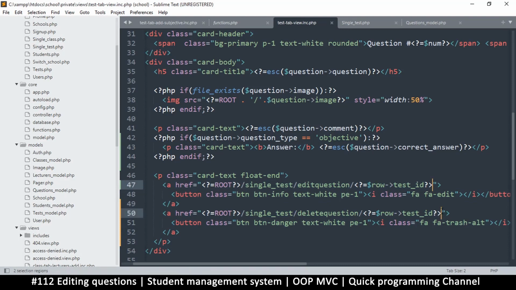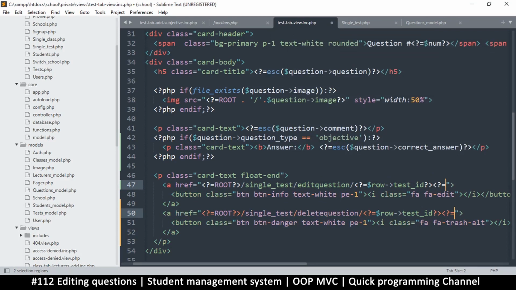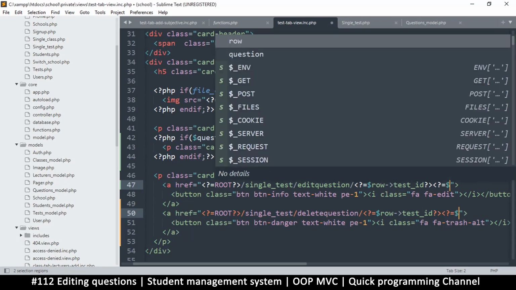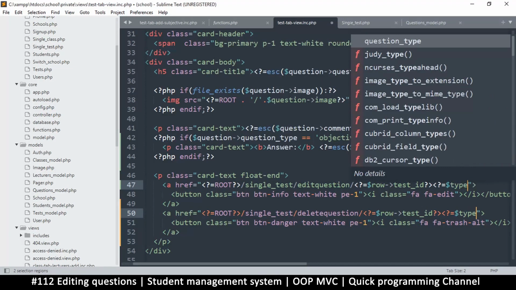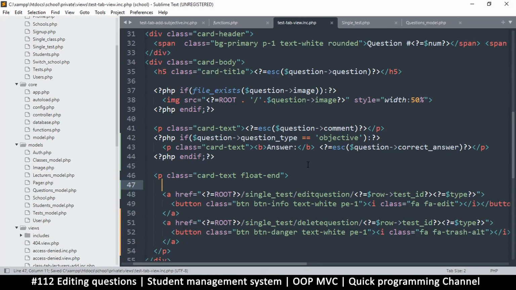So instead, what we would do is right at the end here, we're just going to put some PHP tags with an echo. And then we just want to echo, let's create a variable and we're going to call it type, like so. And let's close that, and then let's declare what type is going to be. So we already have this right here, this if statement that checks to see if this is objective. Then we have this, right?